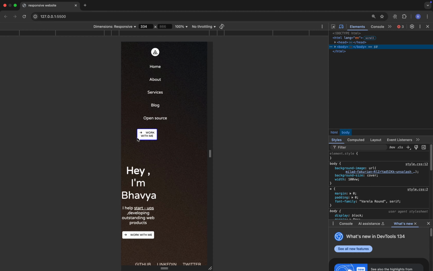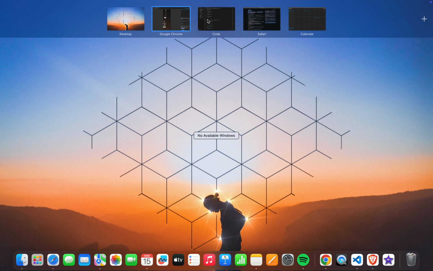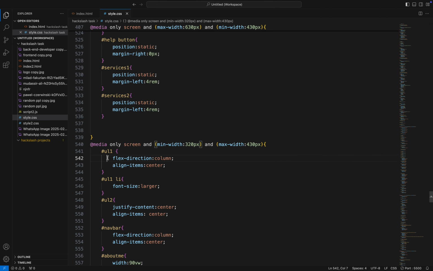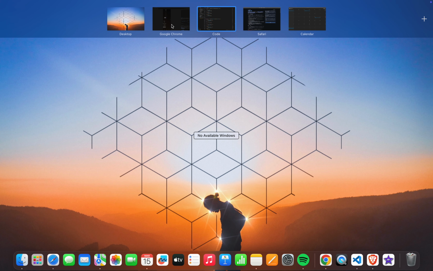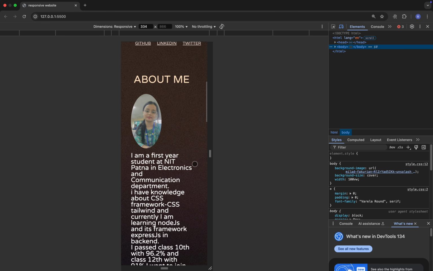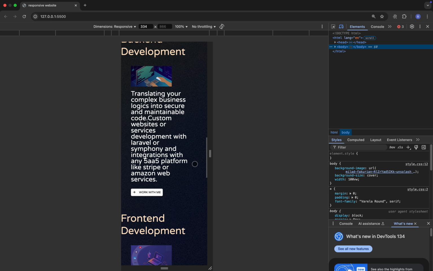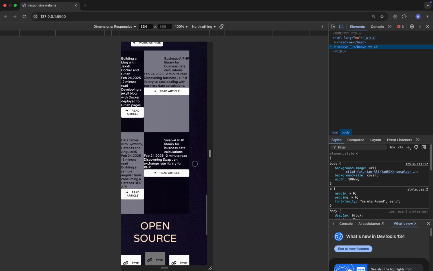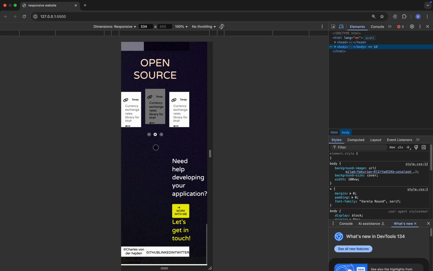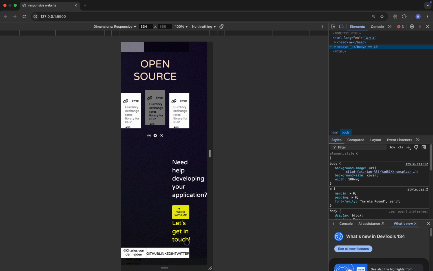Here, the flex direction of the navigation bar changes to column. As you can see, flex direction changes to column. The alignment items is at the center. Everything has a flex direction of column. There is no overflowing of the content also. It has also a flex direction of column.